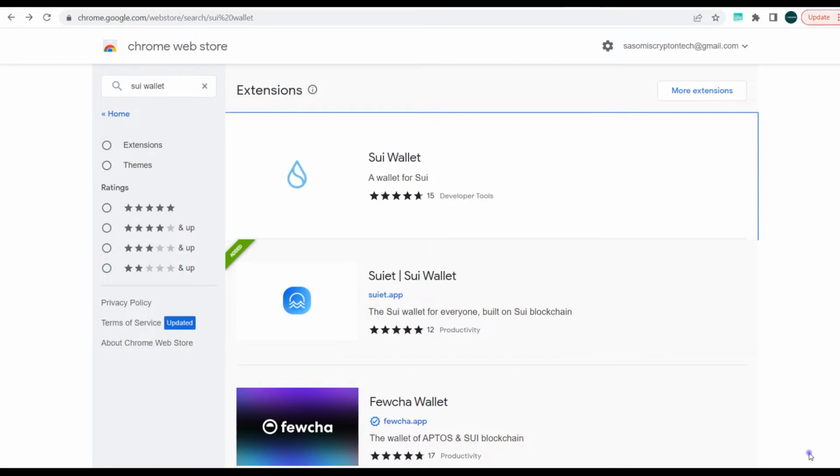So today, guys, we'll be looking at how to set up your SEO wallet. All you need to do basically is simply go to chrome.google.com, which is like the Chrome web store, and search for SEO wallet.